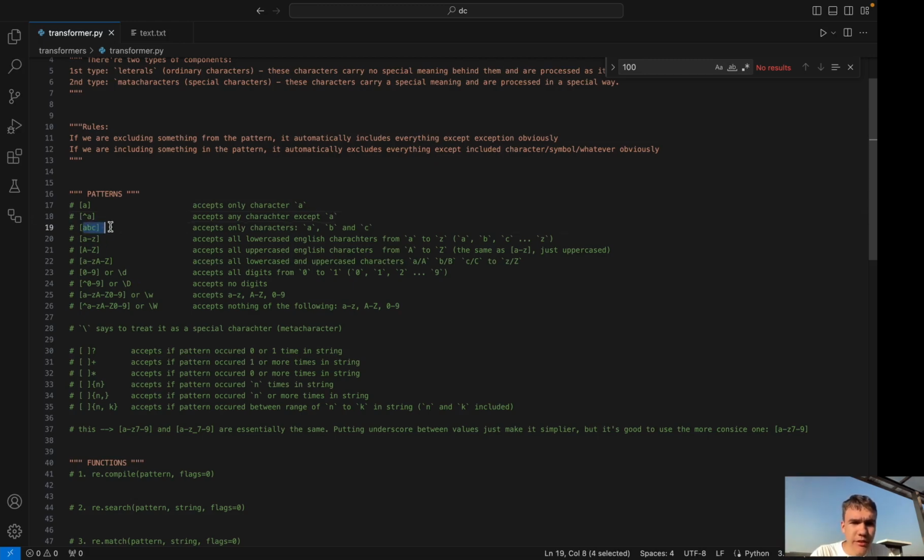The next pattern, as you may already know, accepts only the characters A, B, and C, obviously. I won't spend longer explaining this one. Then we have a-z, okay? It basically means that it accepts all lowercase English characters. Why English? Because we're using the English language. So it accepts all lowercase English characters from a to z: a, b, c, d, e, f, and so on until z.